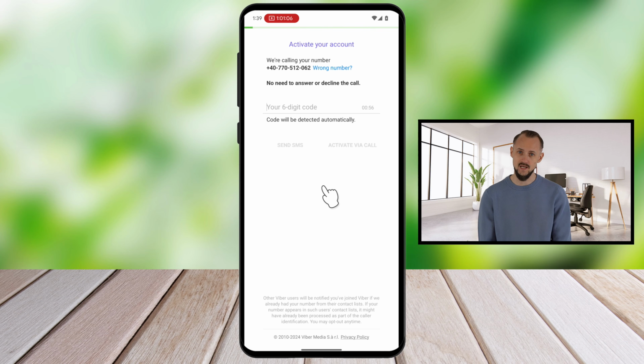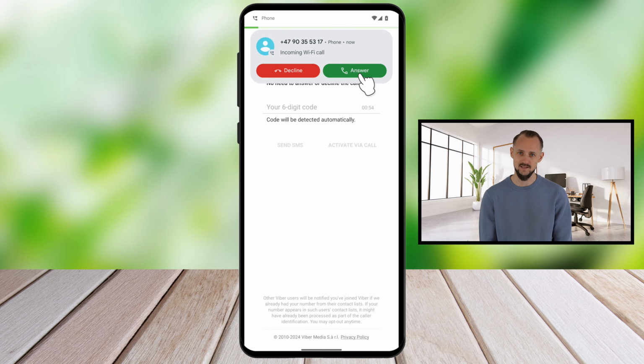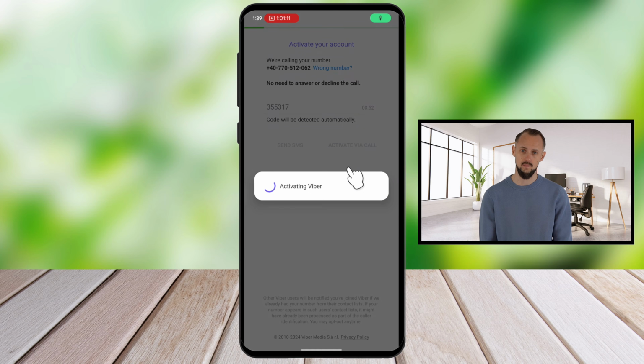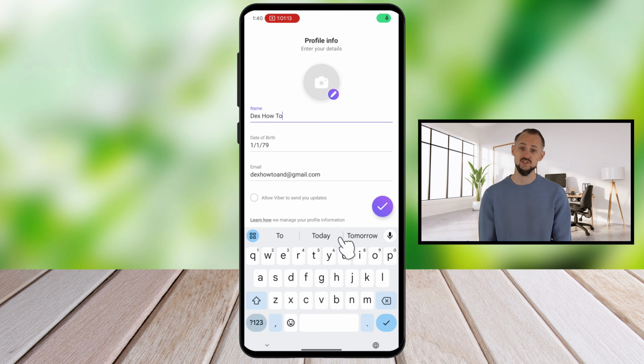Viber will send a verification code to your phone via SMS, or it will call you from an unknown number. If you receive the message, just open the message, copy the code, and return to the Viber app to enter it.